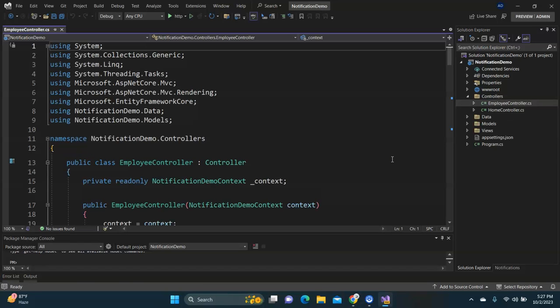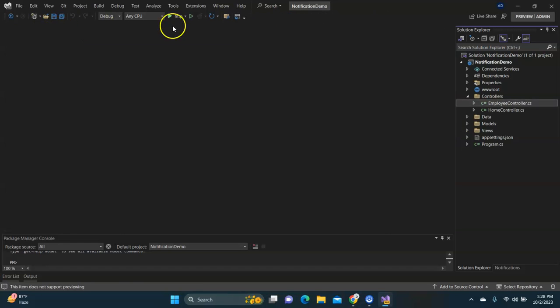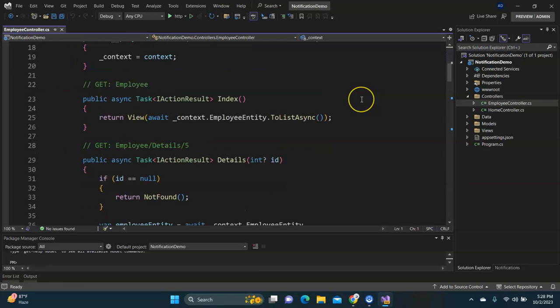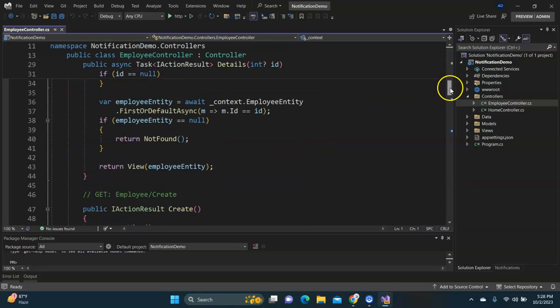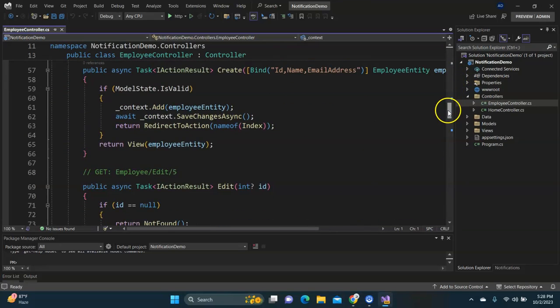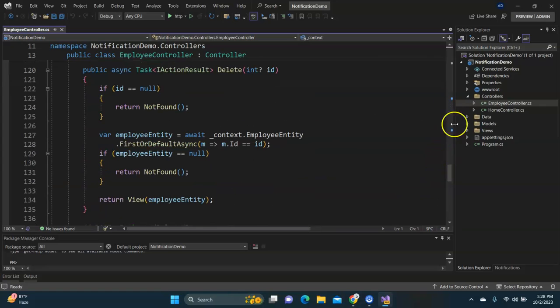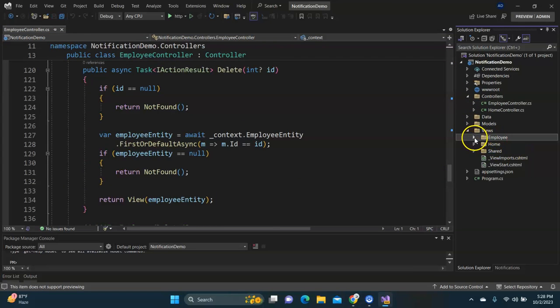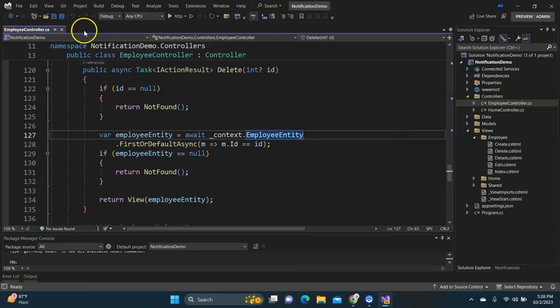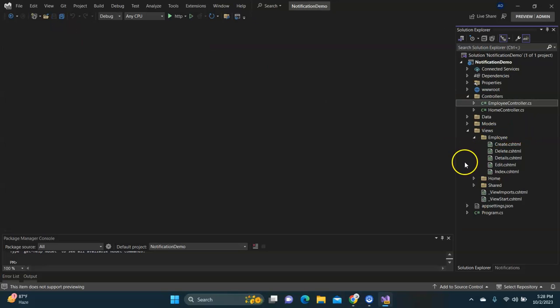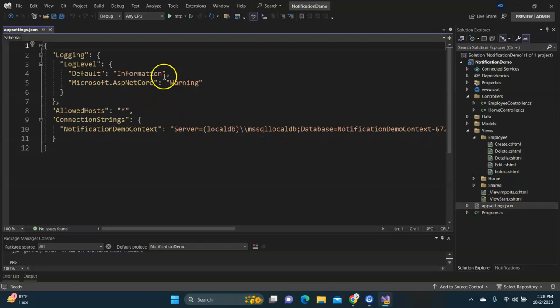The scaffolding code is generated. Now you can see the code, the employee controller, which has code for CRUD operation. It displays the record details and creates, updates and deletes. Then it also has views. So when you expand the views folder, you can see employee folder, and here you can see all the views, razor files for displaying and addition, already generated. You can go to app setting and see the connection string also added.